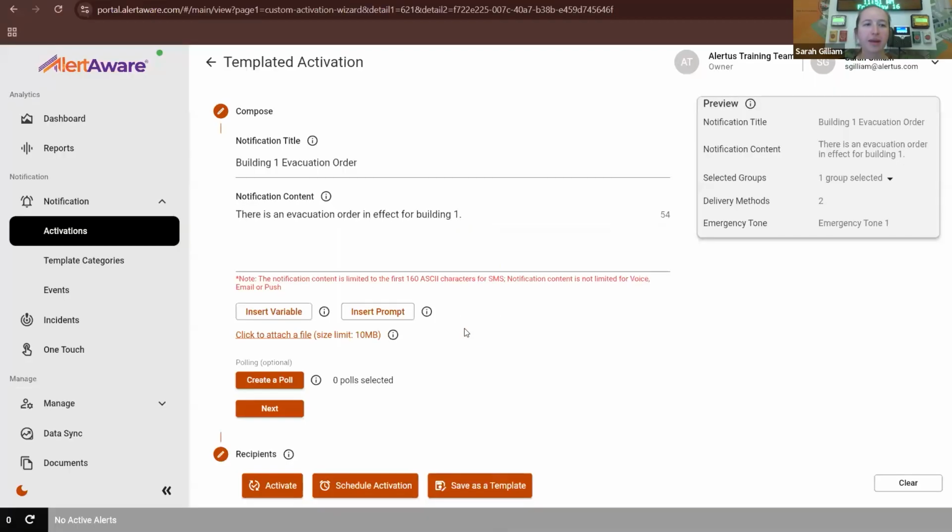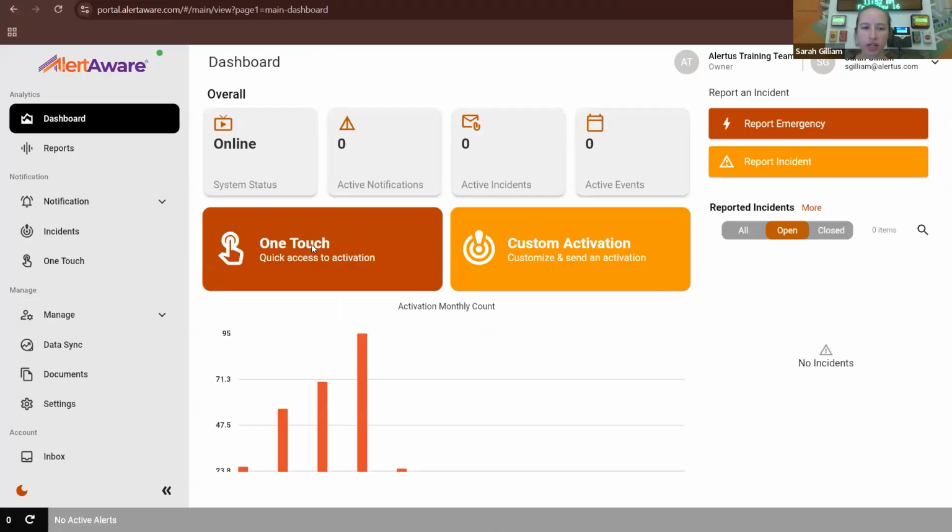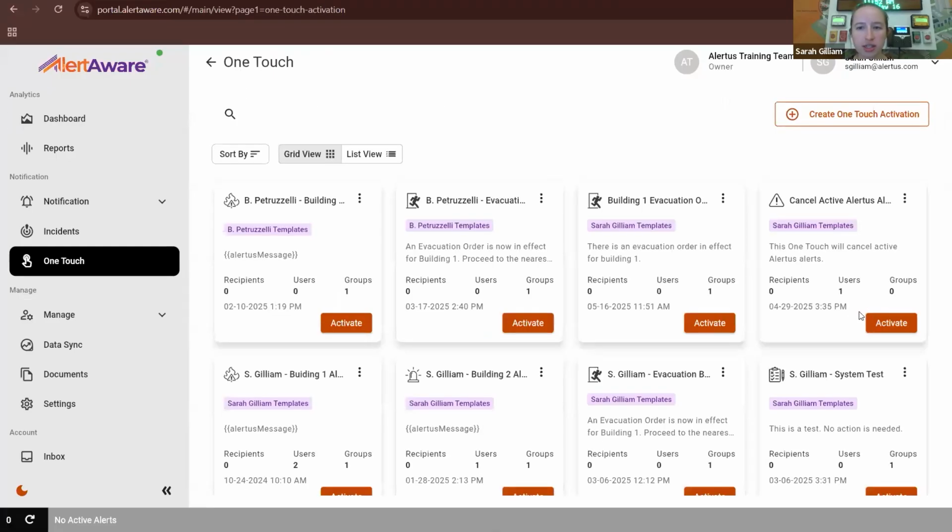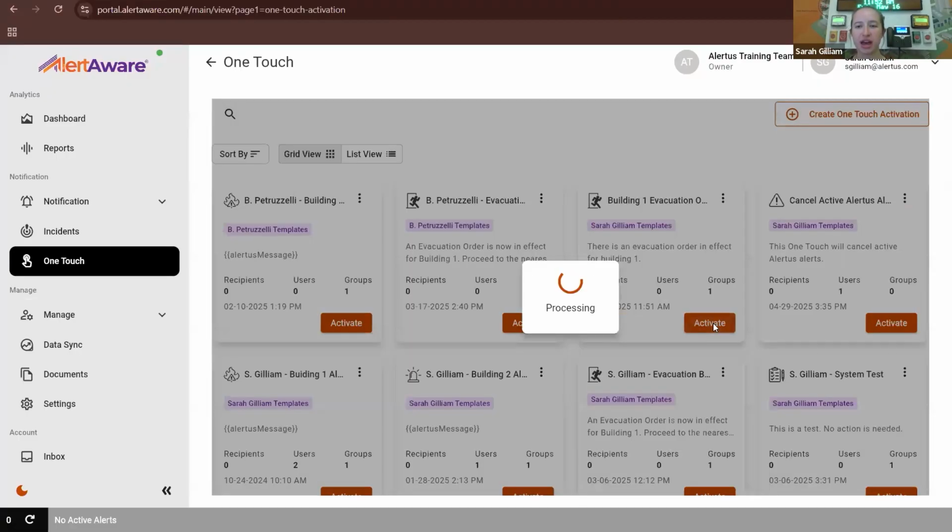So I'll hit OK. And now if I go back to this one-touch section, I should see this building one evacuation order one-touch that we just created. So now it's ready to go. And I can also go ahead and activate it now to show you what that will look like.